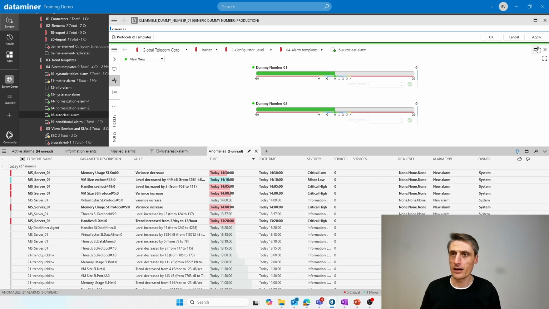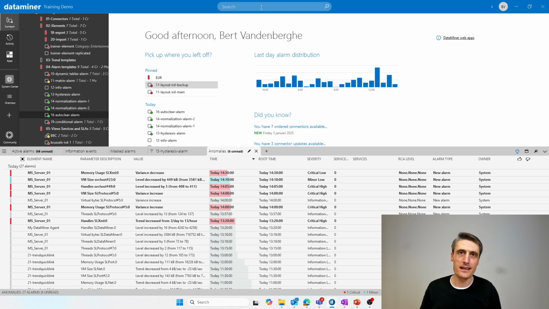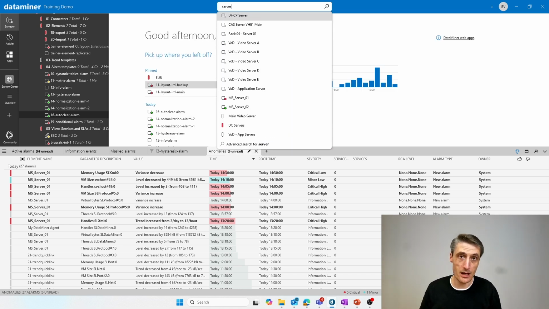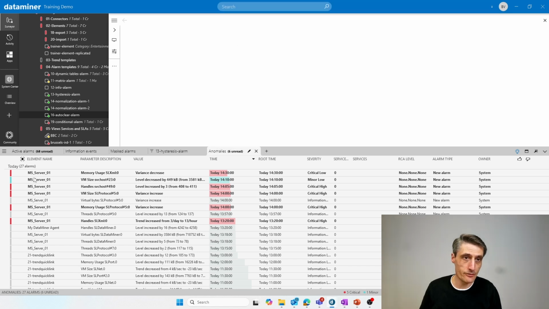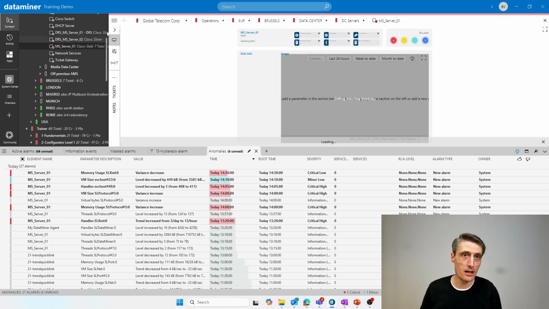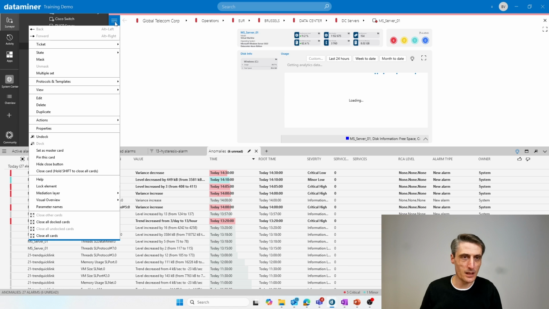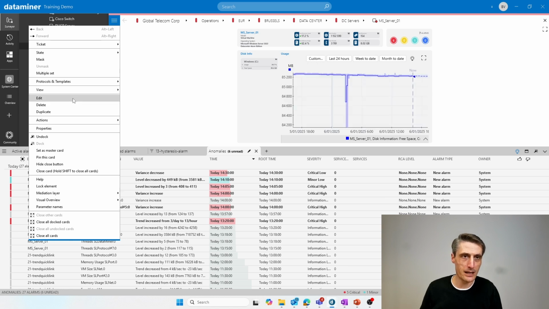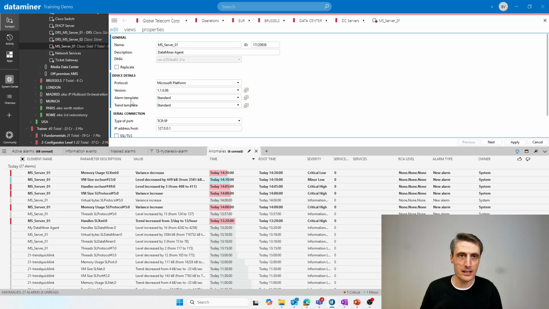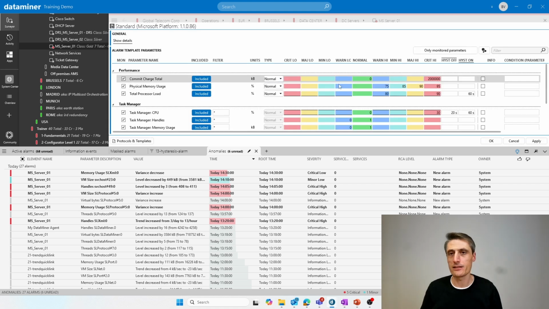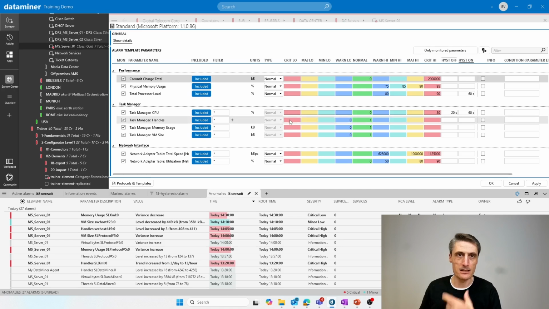And that is because if I close these cards and if I go to my server, that Microsoft Server 01, and if I, you can also, instead of right-clicking each time to open up the alarm template, I will go through the edit in this case. So I go to the edit of my Microsoft server, you can see that a standard alarm template is being used, and there is an icon next to that to open it up. So if you click on there, you can also easily access that element, your template.